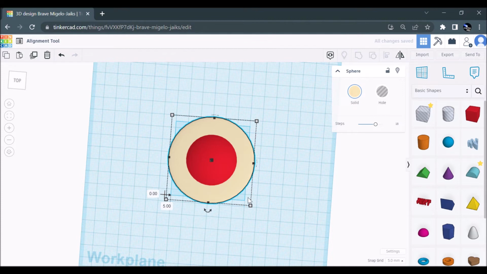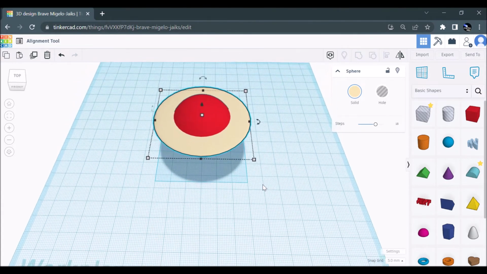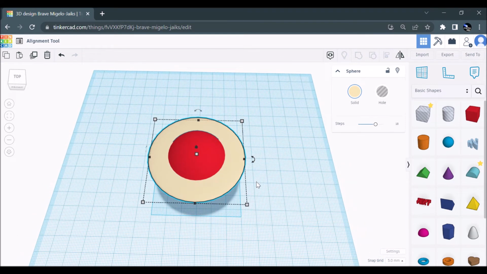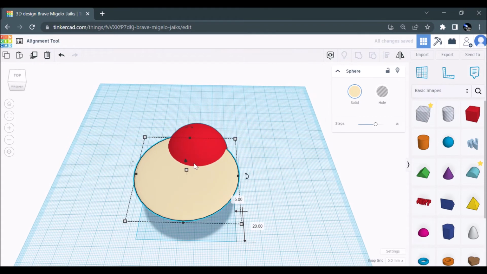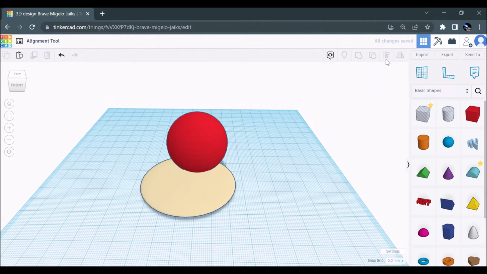I know just from looking at it, it's perfectly centered. You might not get that lucky. And if you're making a part that has to be very accurate, very specific, you don't want to rely on just your eye. You want to rely on the tools that Tinkercad gives you. So that tool that we're going to be using today is the alignment tool. And that is this thing up here.